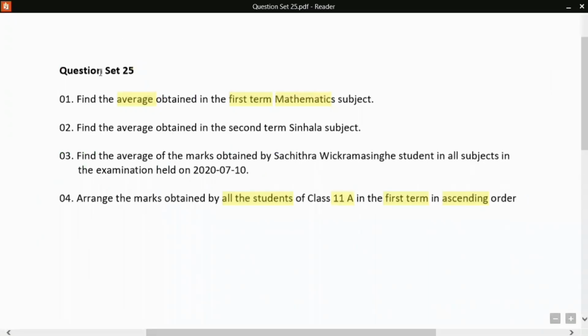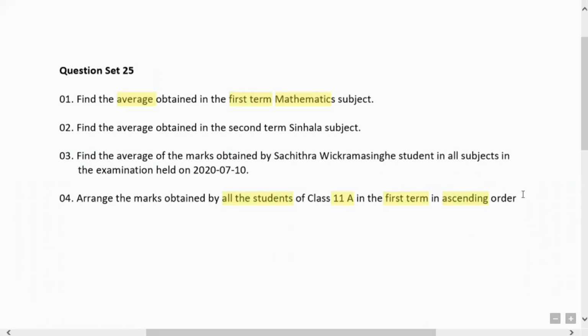Okay, now I think you can pretty much understand question set 25. So this is the end of question set 25. All right, I won't waste your time anymore. So I think you can understand what I'm writing using this average keyword and also ascending order. We did that in my previous video also. So now I think you can understand these four queries.